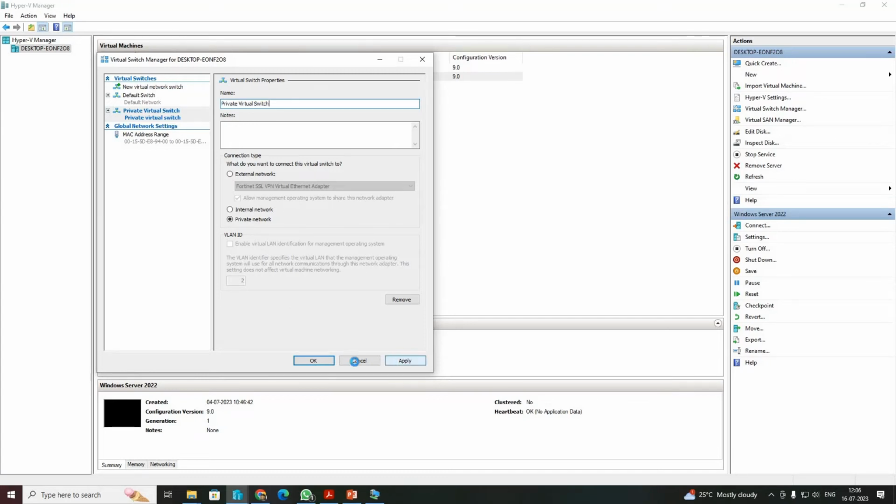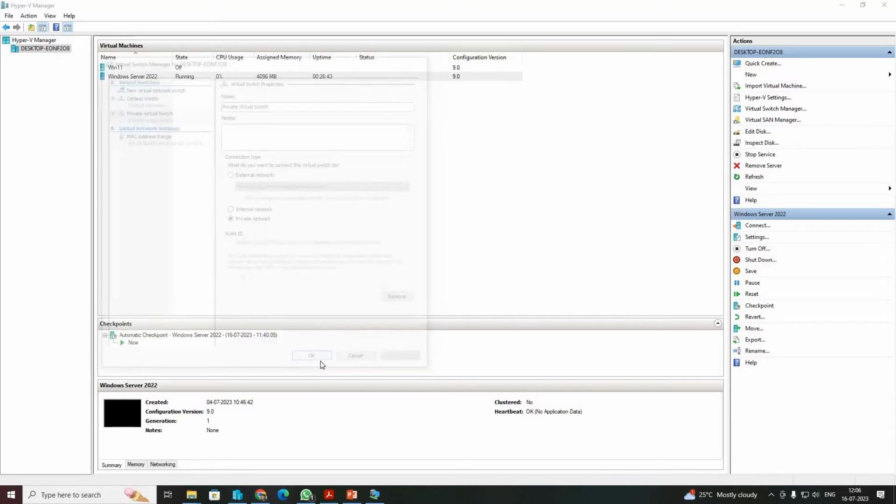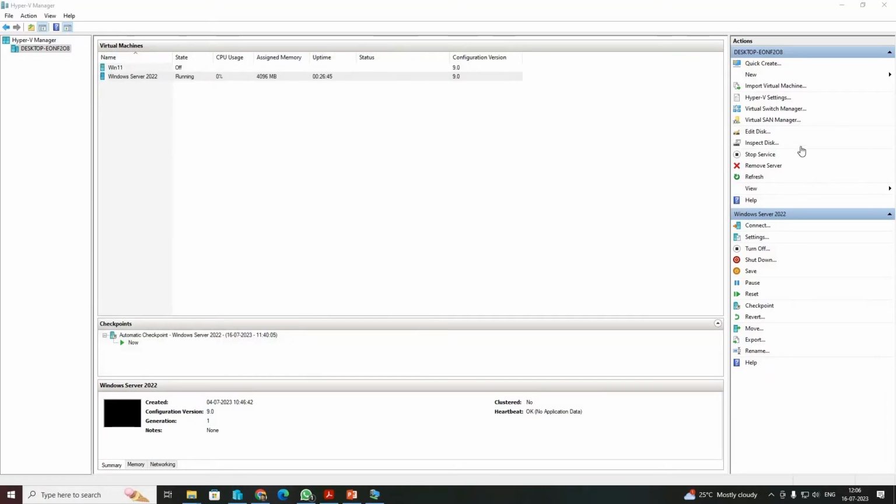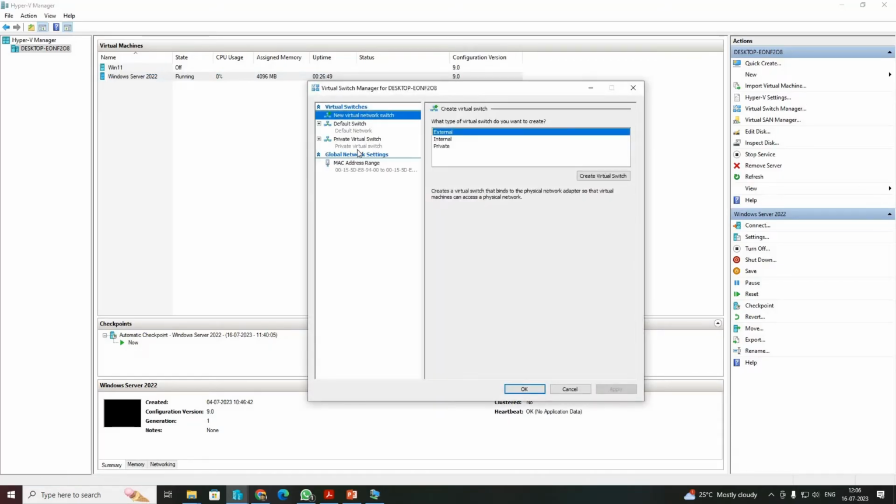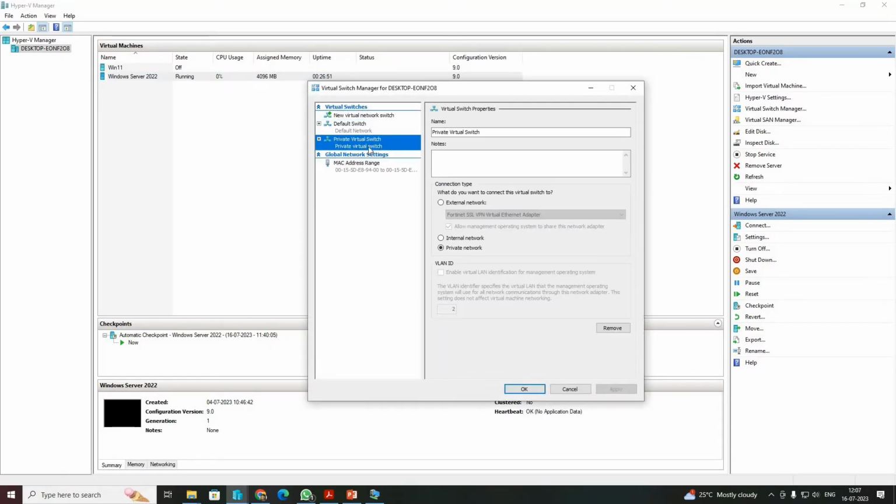You can click on Apply, and one network device will be created. If you again click on Virtual Switch Manager, you can see that the private virtual switch device is created to communicate between the virtual machines.